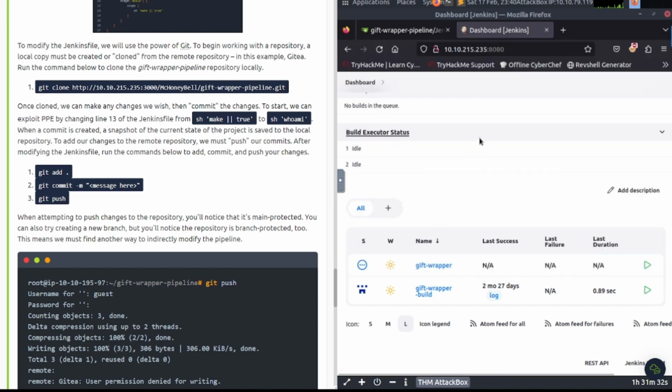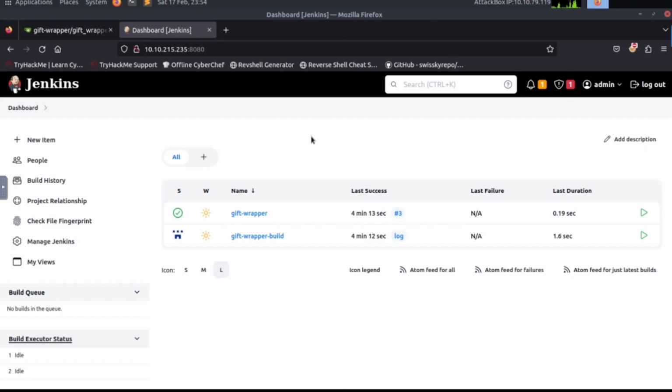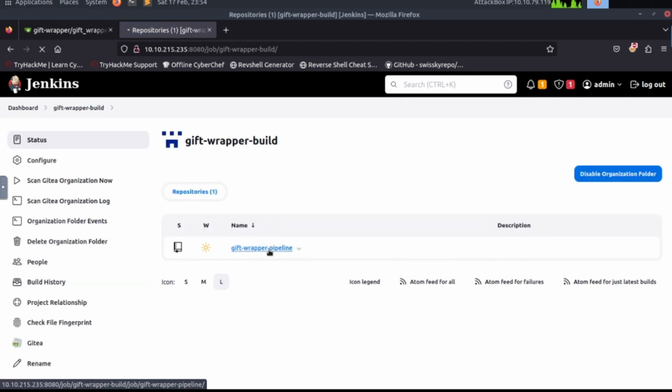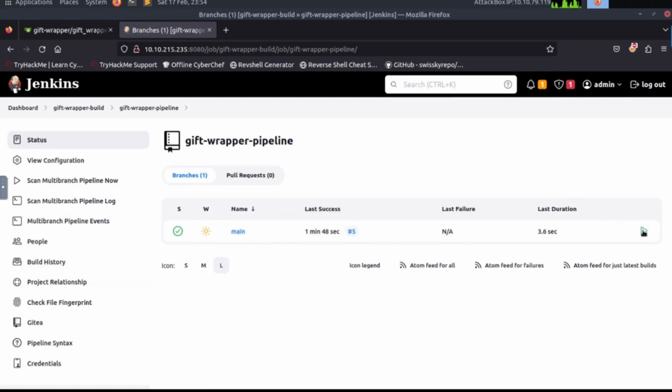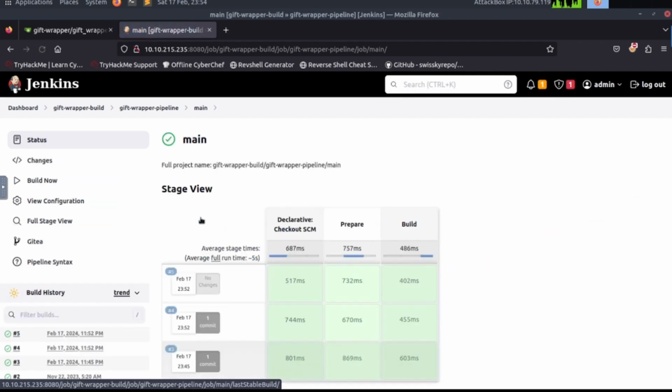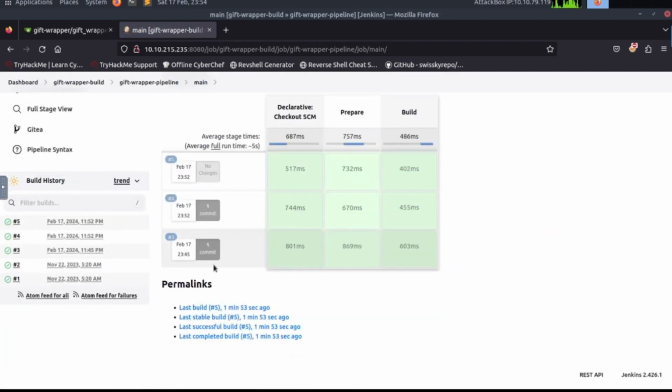Now you have to navigate back over here to Jenkins. Once you're back in Jenkins, make sure you're back on the dashboard area. All right, what you want to do is go to gift wrapper build, the pipeline area here. Make sure to hit play there so you can build it. And after that's done, you go to main. After it's finished, it'll say last build or whatever. It also has build history up here.